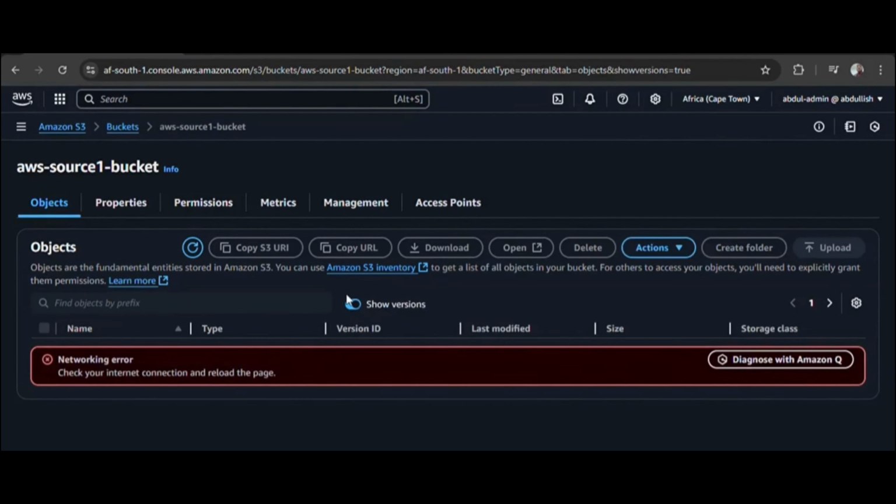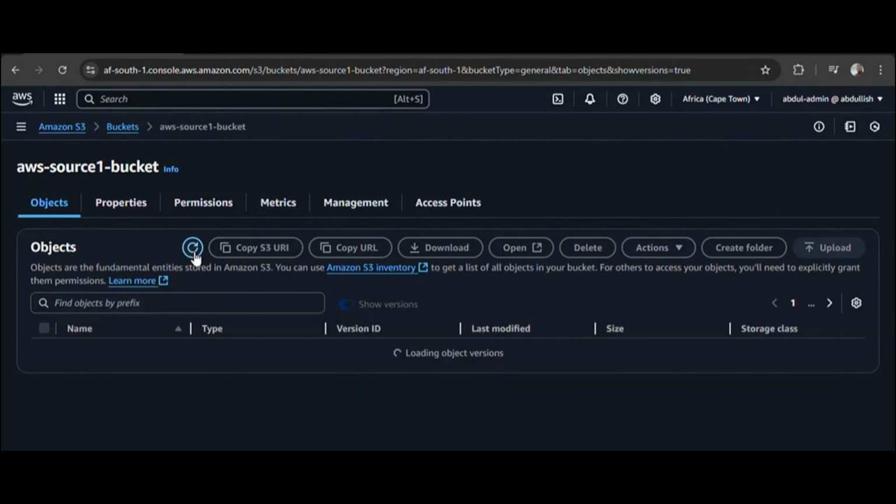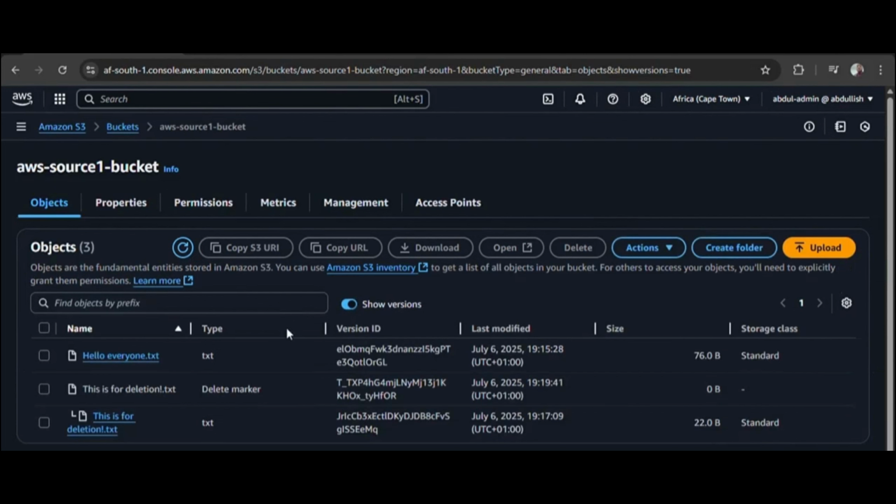Oh, I think my network is, sorry, it's my network. This is where you see. So you see what I deleted is showing you this sign that is more like an L. So I can be able to retrieve this thing even if it is deleted. You understand? And you see, this is for deletion.